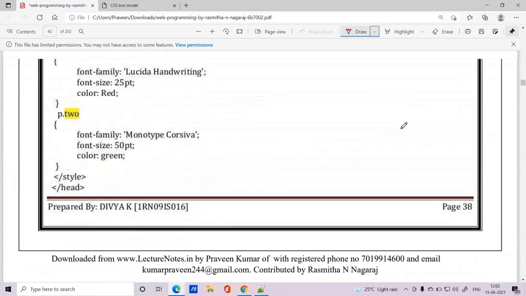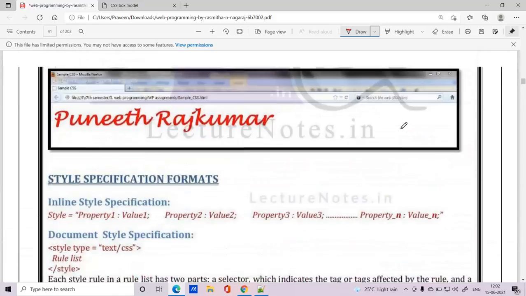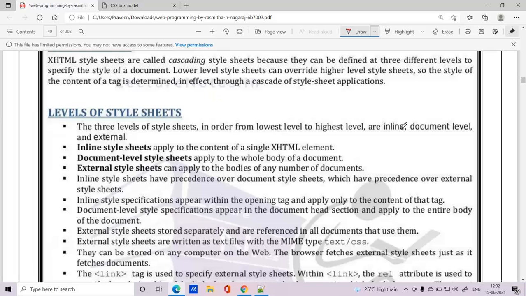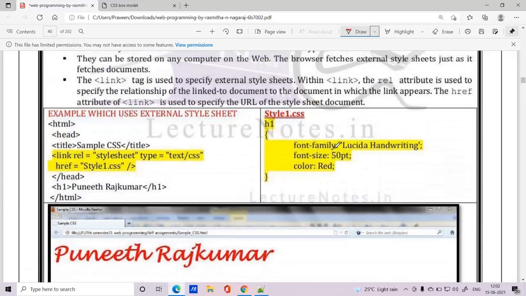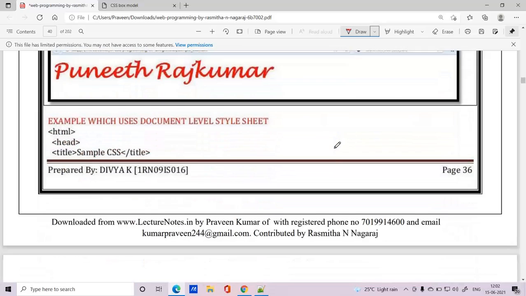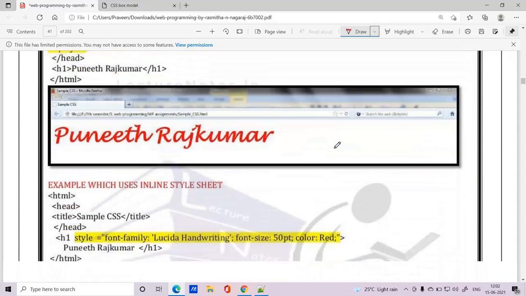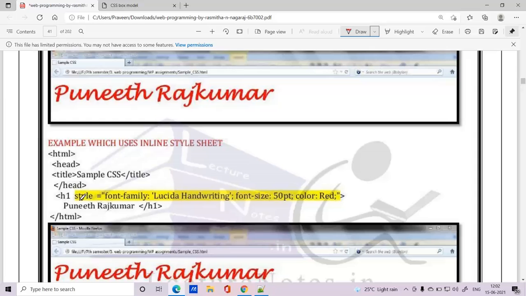So we have discussed inline, external, as well as document level styling. So what is inline styling? Inline styling is when you apply style to a single HTML element. It is something like this: if you write the style tag like this, style, font family, and we have mentioned different types of styles for the H1 tag. So this is inline.